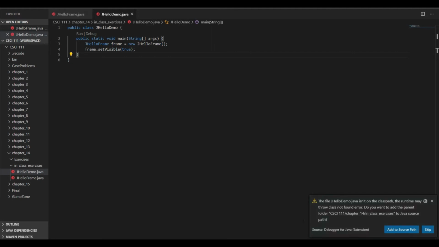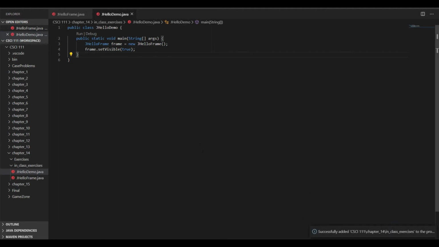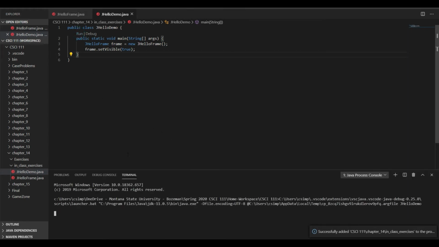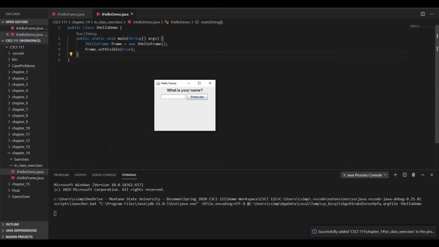This probably has happened to you a lot. I have not added this class path already, so I'm going to go ahead and add it. And it says, cool, you added it. Now I can go ahead and run. When I run, you'll see it runs down here, and put it up in the top corner. It's going to say, what is your name? And a text box and the press me.